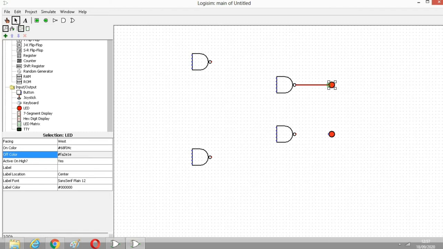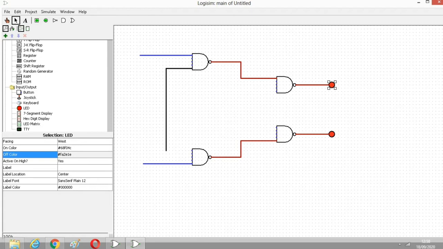So I'm going to connect my NAND gates to my outputs. Then next I'm just going to complete the rest of the circuit. And then I'm going to join those two together like this. There.